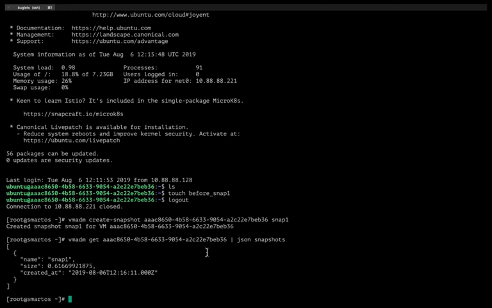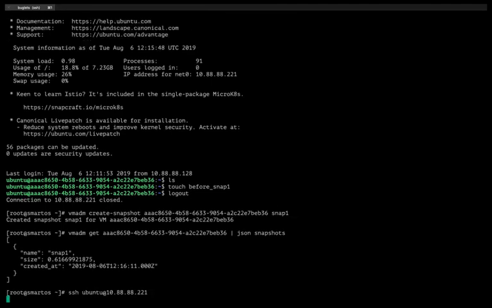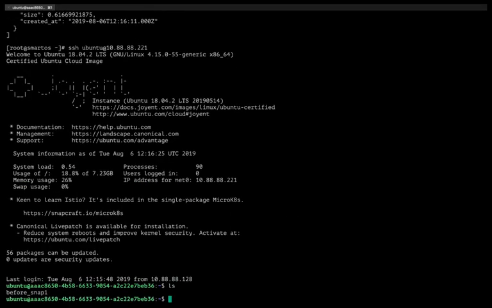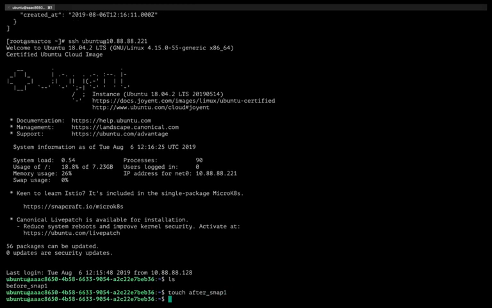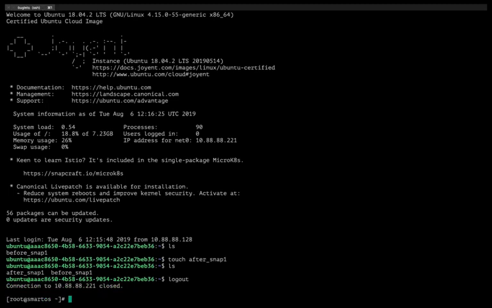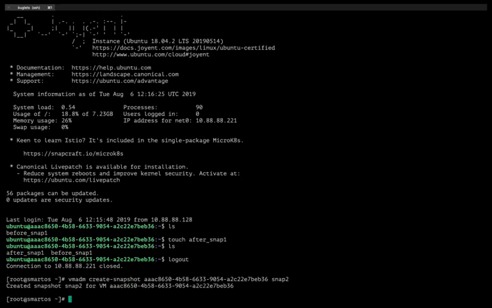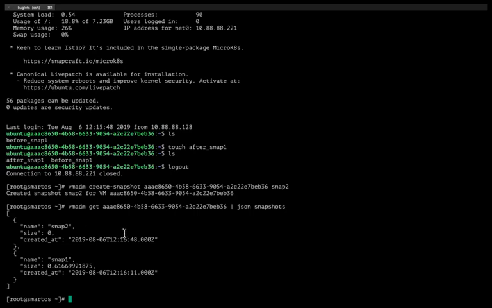And if we SSH in again, we'll see we have before snap one, touch after snap one. Okay, so we have a couple files there. And let's create a second snapshot. So now we have our two snapshots.